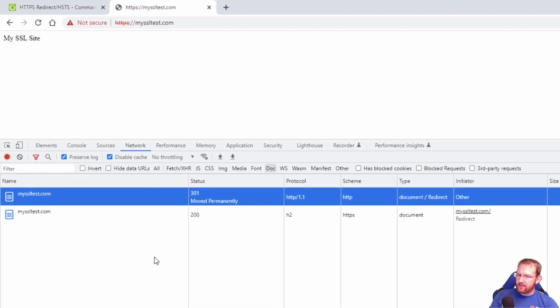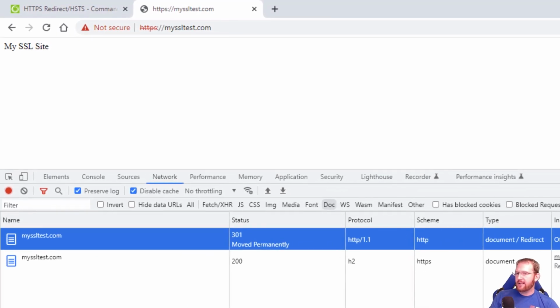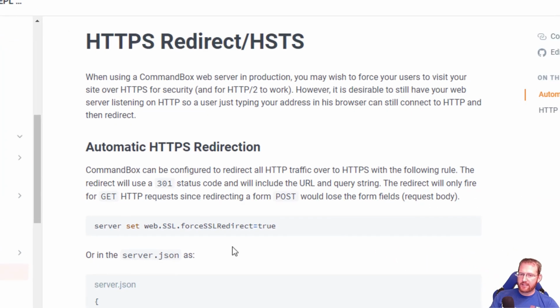The downside, though, is the first time a user goes to your website and they just type in yourdomain.com, they still have an initial unencrypted trip over the internet, over HTTP, before the redirect kicks in. And this is where HSTS comes into play.